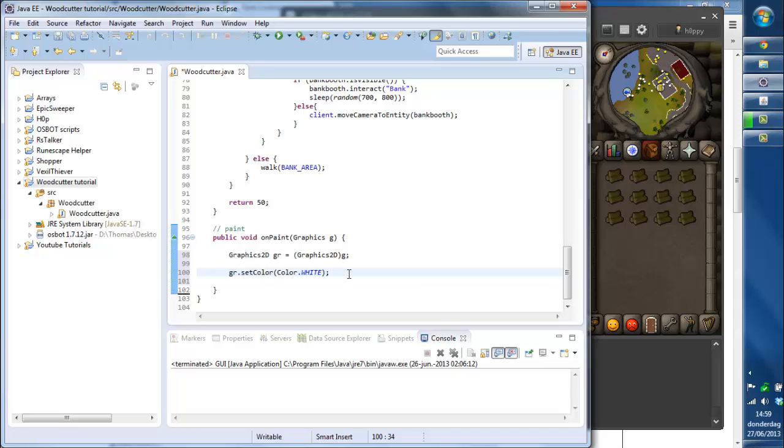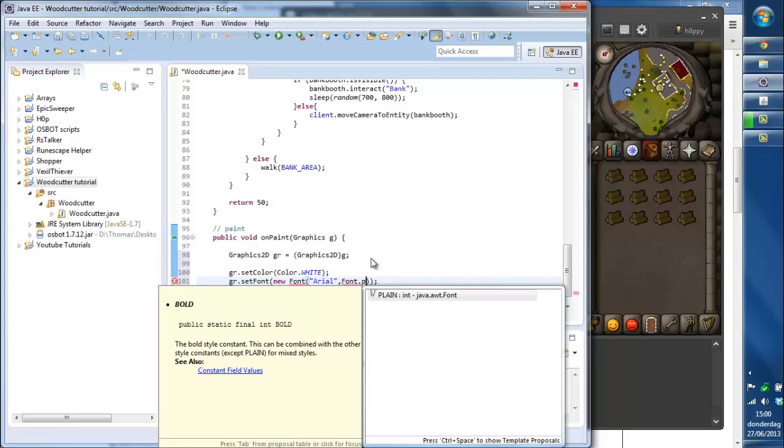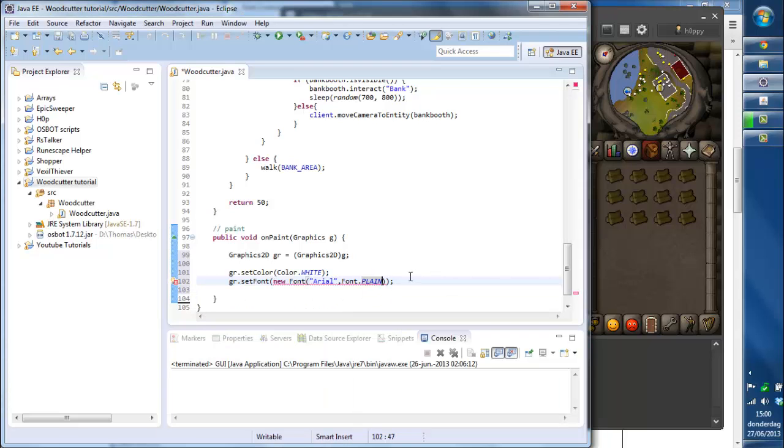If we want to put some text, we want to set a font. Set a font is equal to new Font. So we're creating a new object of a font. This requires a name, which I'm just gonna use Arial, and I'm gonna say Font.PLAIN, just some plain text, and 12. This is the height of the characters. I'm gonna pick 12 or just say 10. And now we can put something out.